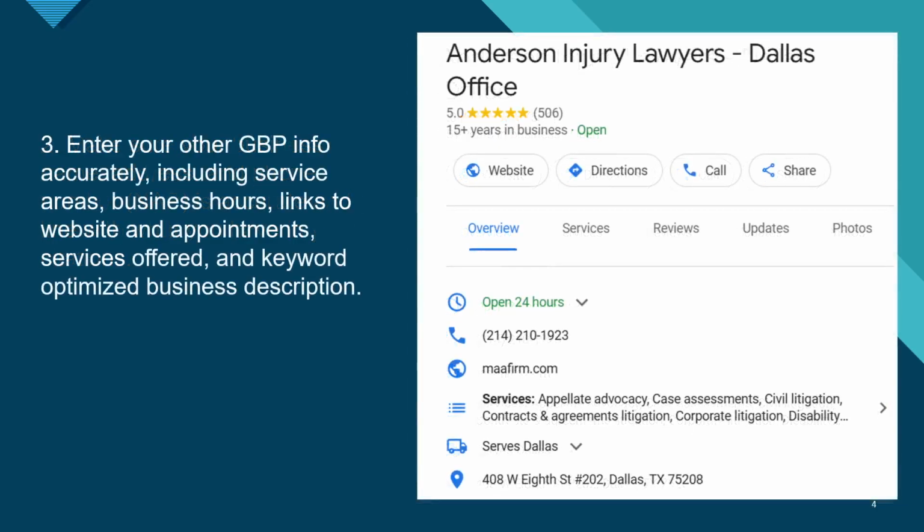Right, you're going to enter your other Google Business Profile info accurately, including the service areas, business hours, links to the website and appointments, the services you offer, and a keyword optimized business description.